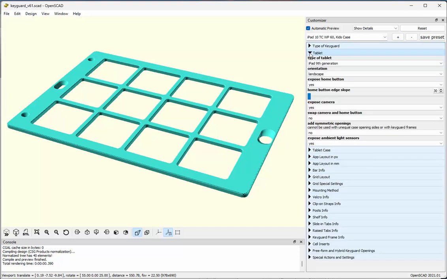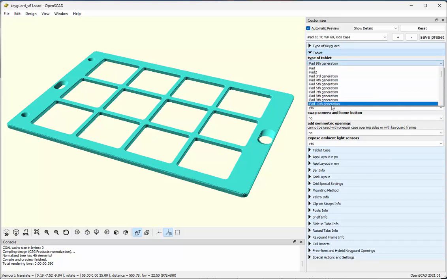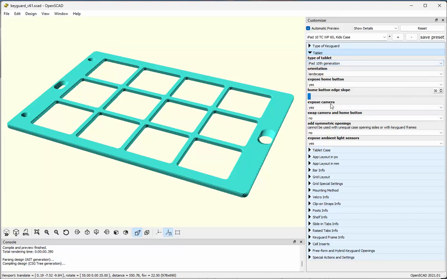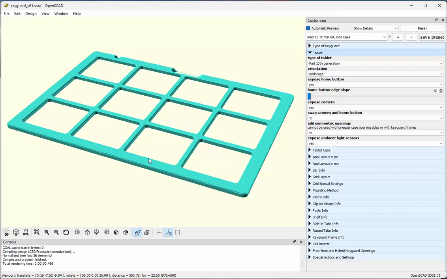In the tablet section, I'm going to change my tablet from the default iPad 9 to iPad 10. And notice that this display, again, updated immediately based on that choice I just made. The other options in this section, I'm just going to leave unchanged.